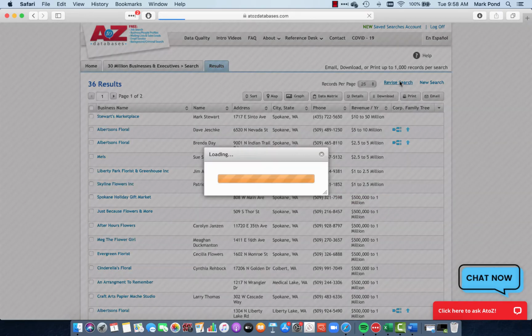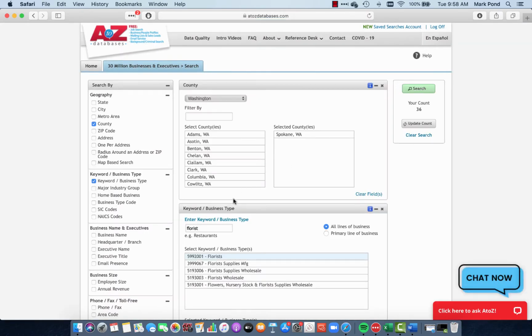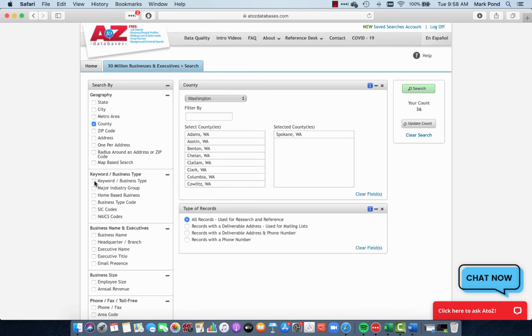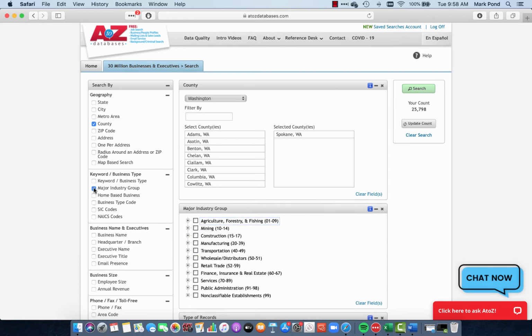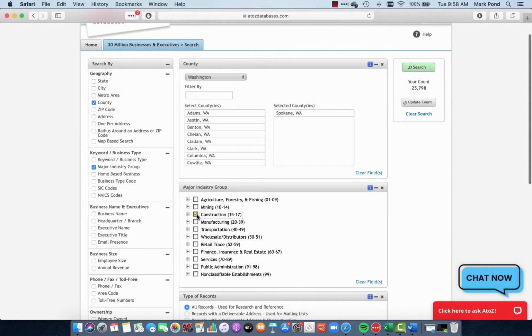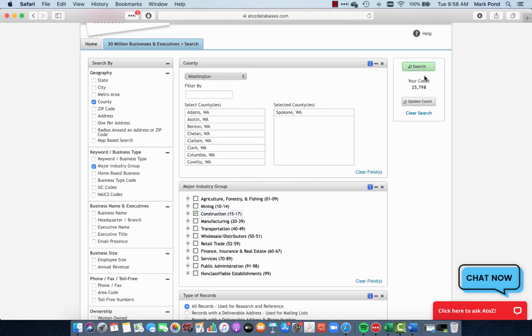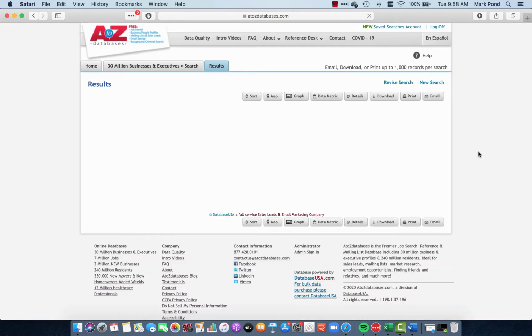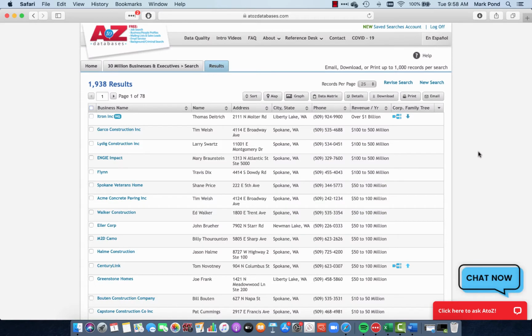But often in terms of pulling together lists of businesses, rather than just an individual line of business, sometimes what works really well is this major industry group. So if you wanted to capture broad swaths of the economy all at once, let's say you wanted all of the construction firms in Spokane County. We run our search, and there are 1,938 construction firms of various stripes.